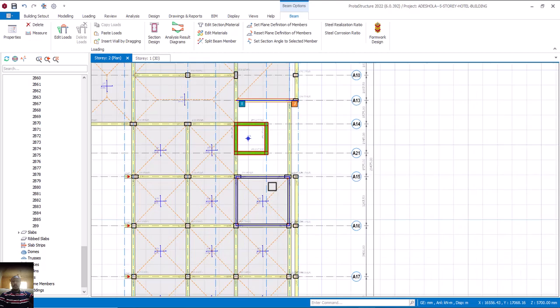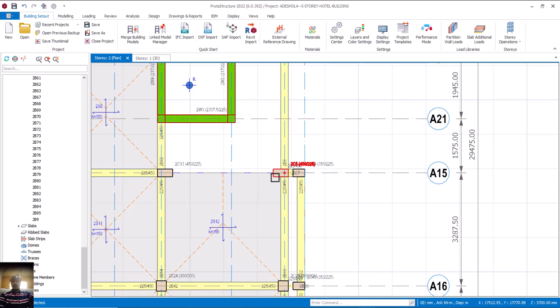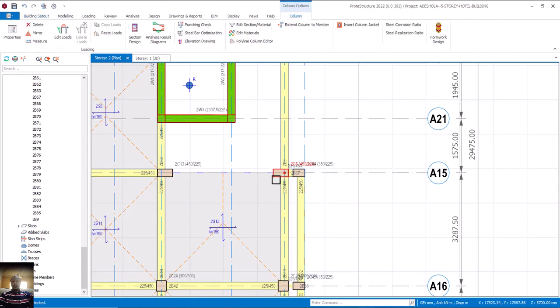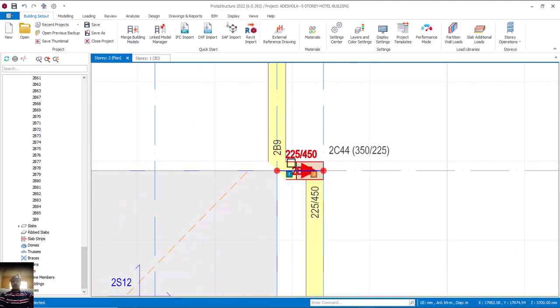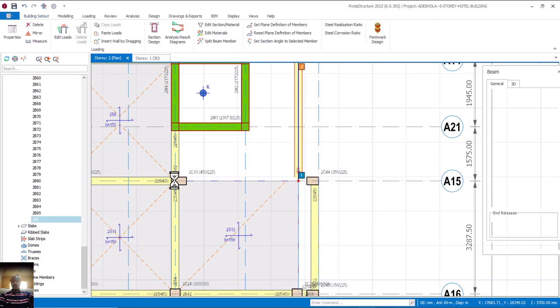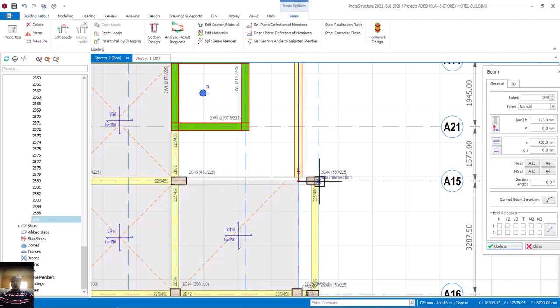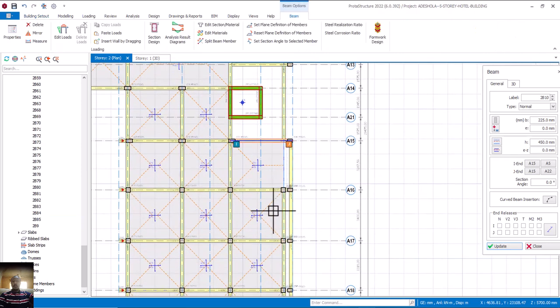Then come to this place also, do the same thing, click on this, remove this, remove this, remove this, also this beam, remove this beam. Okay, take the property of this and come to this place from this point here and take it to this and say no, I'm not splitting. Okay, that's fine.